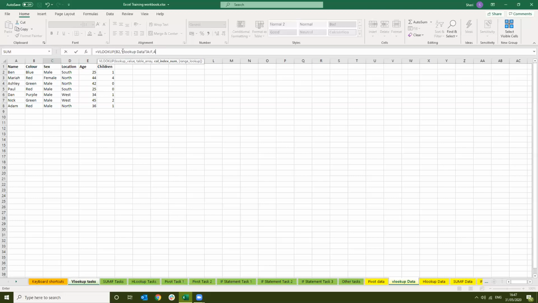Now, the final part of the formula is the range lookup. Now, it is inside of these square brackets because it means it's an optional part of the formula. However, I always complete optional parts of the VLOOKUP formula, and every other version of a VLOOKUP I've ever seen also does. The reason why is because you need to be sure that it matches Ben exactly and it returns the values that are exactly for Ben. If you don't tell it to give you an exact match, you will not be able to trust your results.